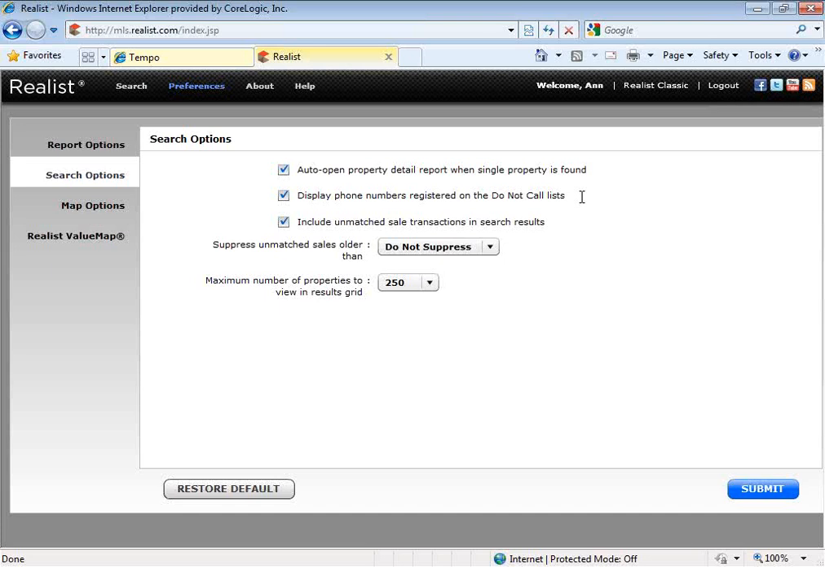If for any reason you'd like to simply hide those, if you don't even want to see the phone numbers that are on the do not call list, then you can come in here and uncheck this, and it simply will not display those phone numbers at all on your reports.